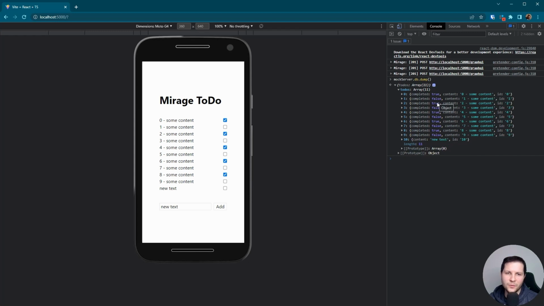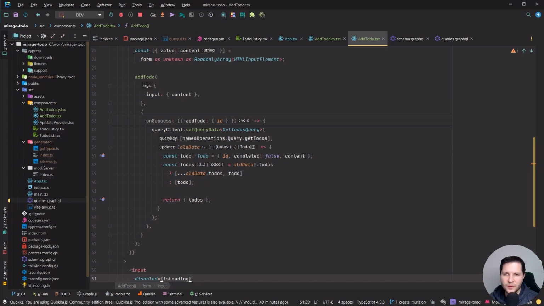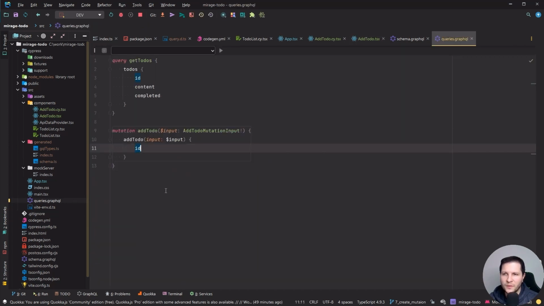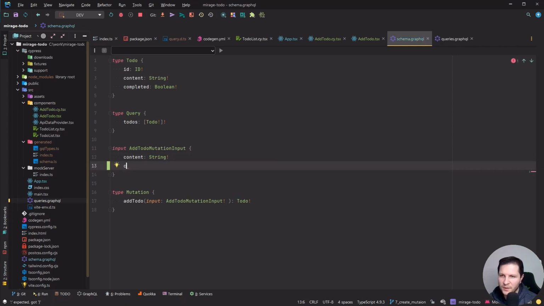different than other to-dos. So basically it's missing completed property. Why is it missing? Because when we create our to-do on the mock server, we fire automatically generated resolvers, and automatically generated resolver creates everything based on input. And if we go and check our input, we have only content there. So basically to make automatic resolver work, we need to provide completed here like this. Completed, let's say boolean, and then it will create it properly.